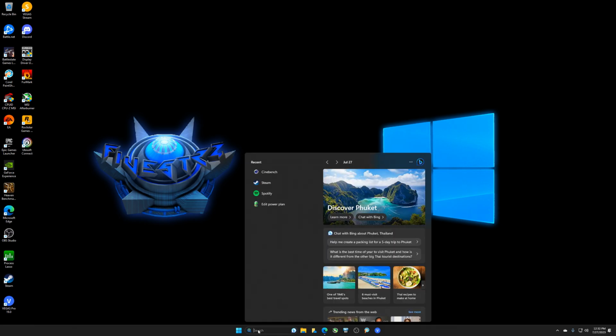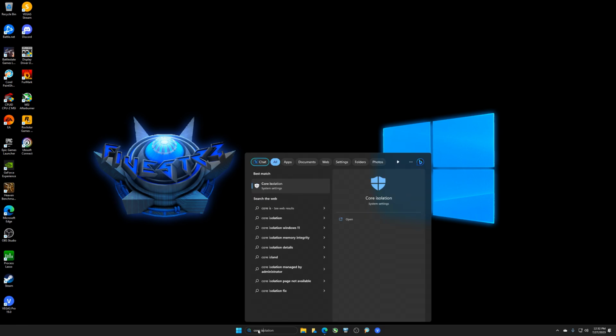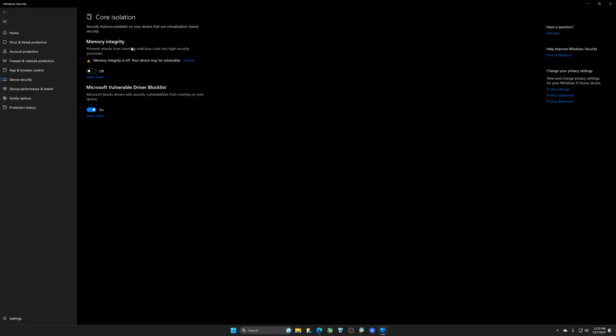So let me see if I can find it. Core isolation. Yeah, there it is. So if you go into your Windows search, you can also type in core isolation, and that's probably even faster. It gets you straight there. So it went right into the memory integrity. I left this on. It blocks drivers with security vulnerabilities from running on your device. You know, I'm not trying to be out here in the wild, but yeah, hopefully this helps.